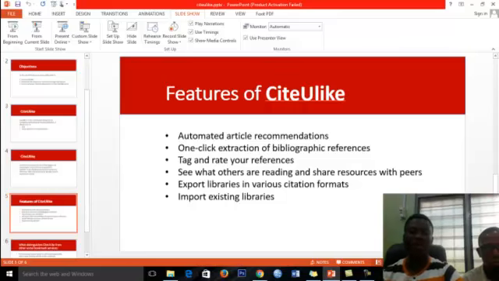And 2, one-click extraction of bibliography references. What this means is that the moment you locate an article or any scholarly document you are interested in, Citeulike will provide you with a tab that will be stored on your bookmark toolbar. So upon locating the file on another web page, you only click the tab and it automatically saves it for you. That's what we mean by one-click extraction of bibliography references.